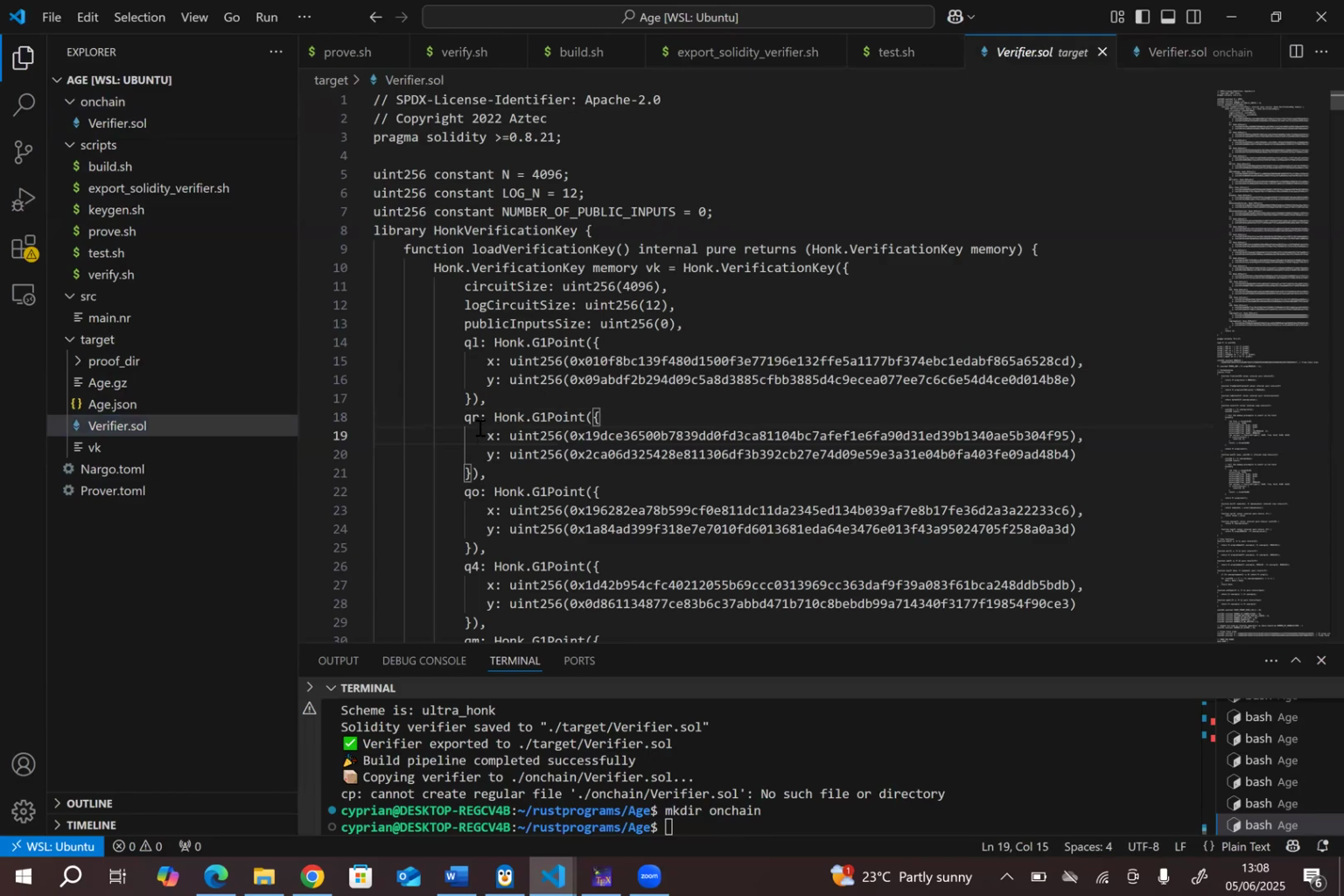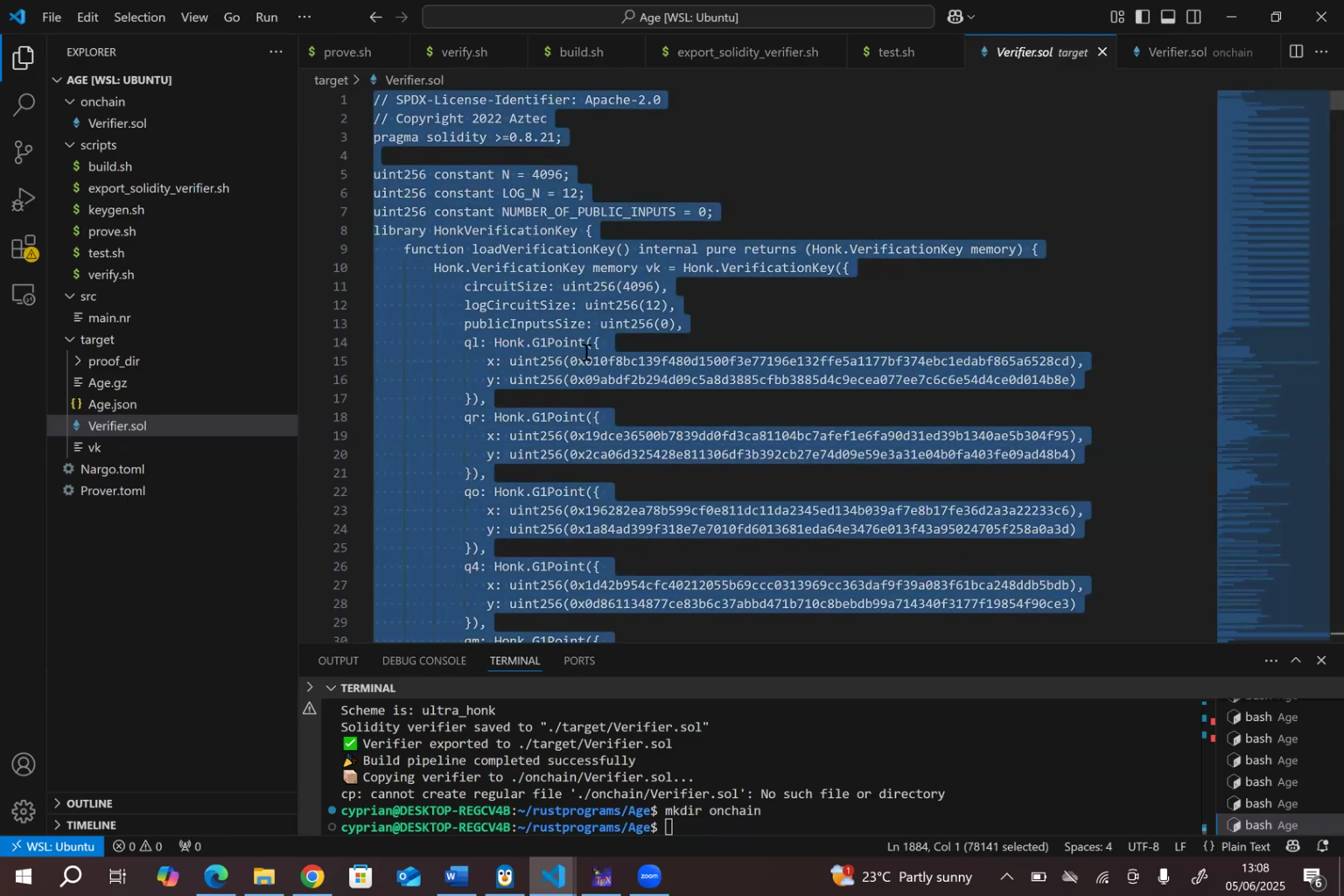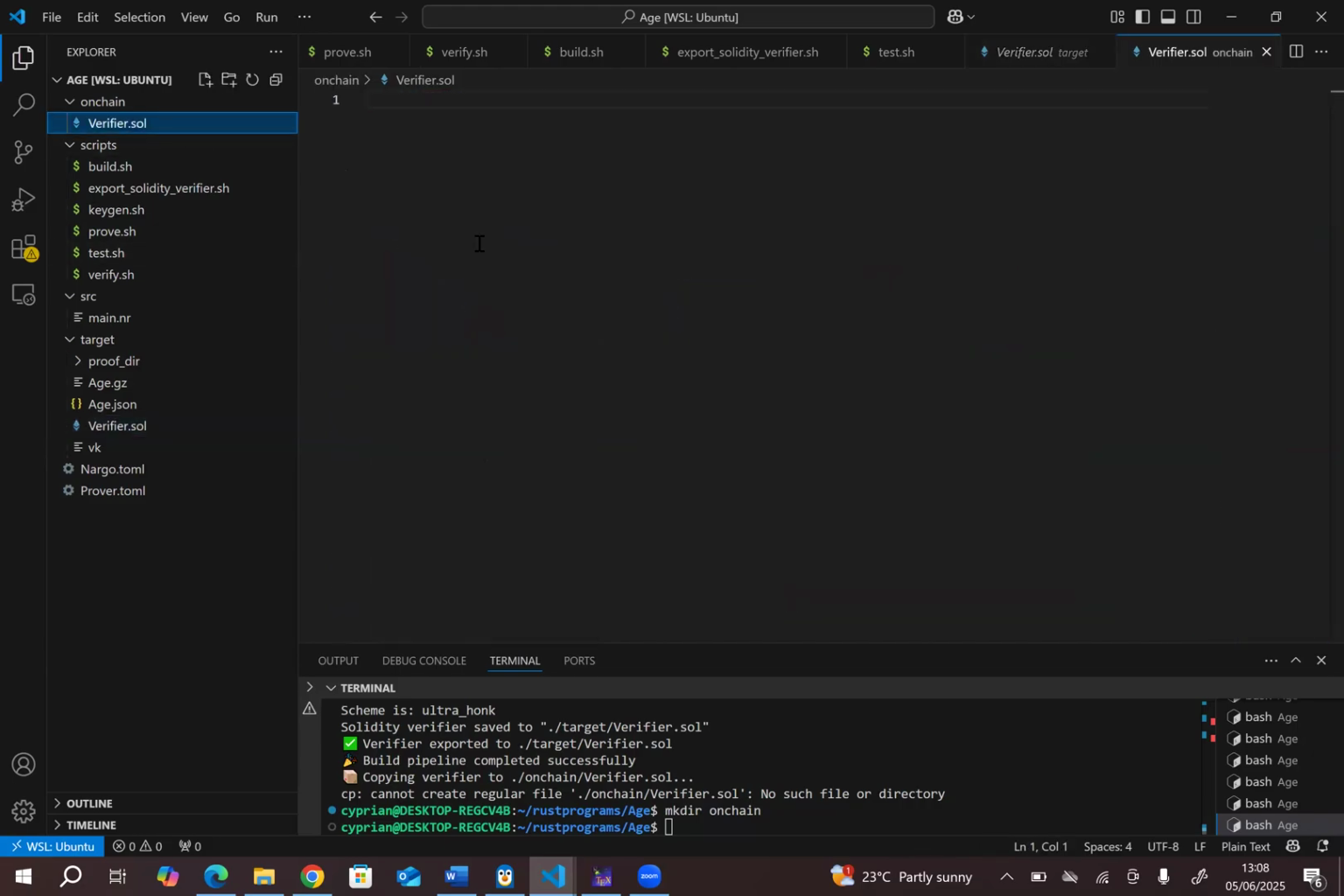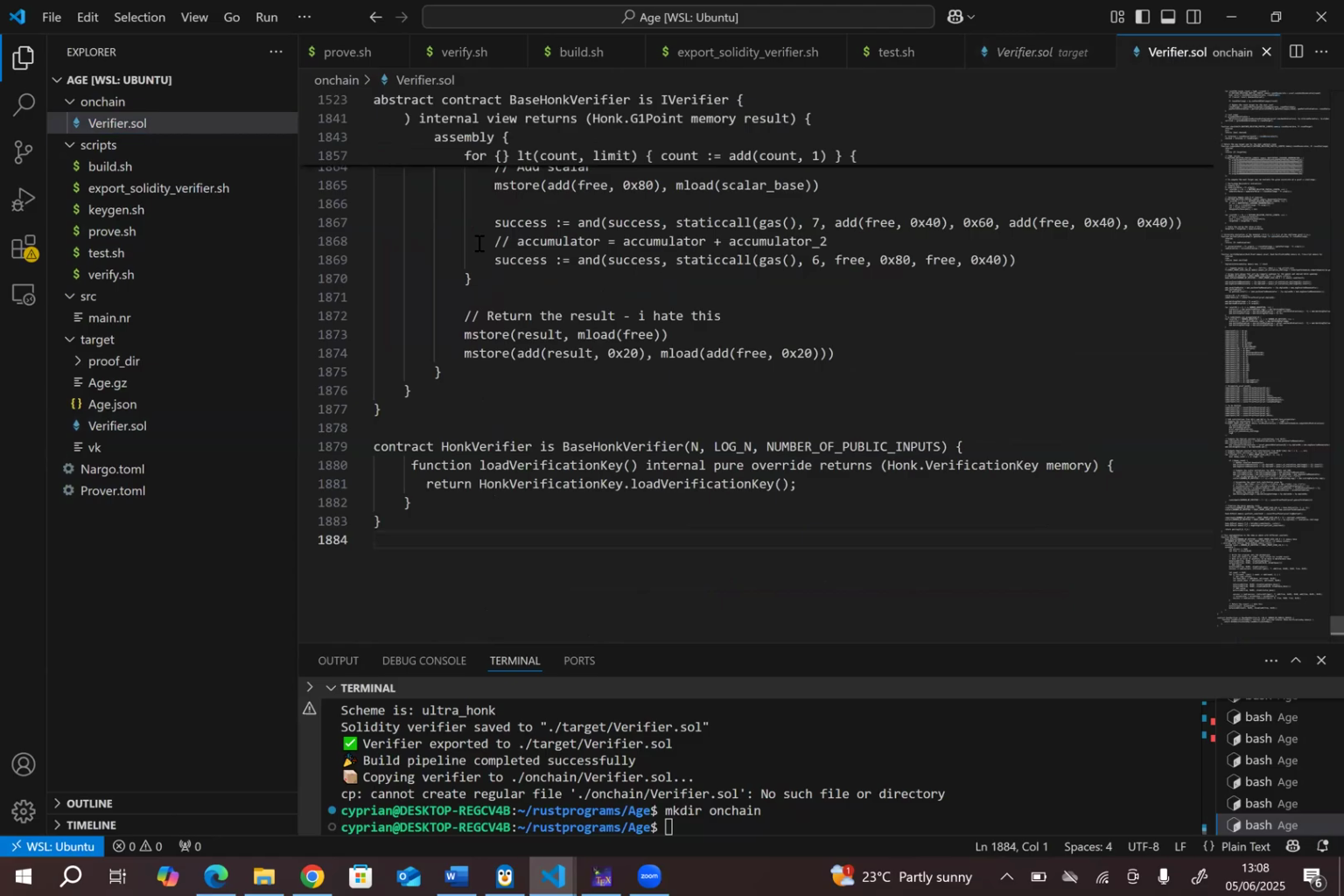But there's a way you can automate so that once the verifier.sol is created inside target, the same thing is copied on chain, so that you're not copying every time and testing. I just forgot how you automate. Let's just copy this and then paste it inside this new verifier.sol that we just created, and then try the same command and see whether this time it will work.